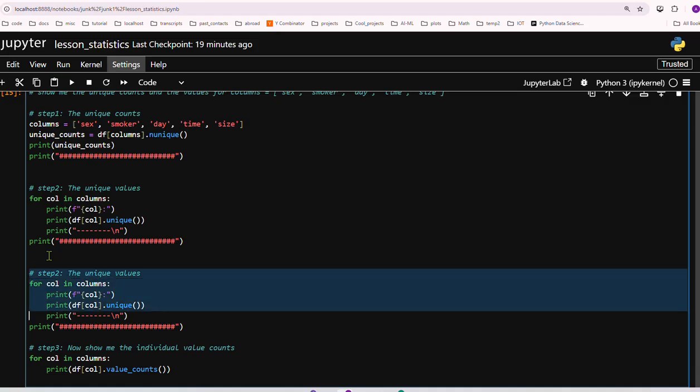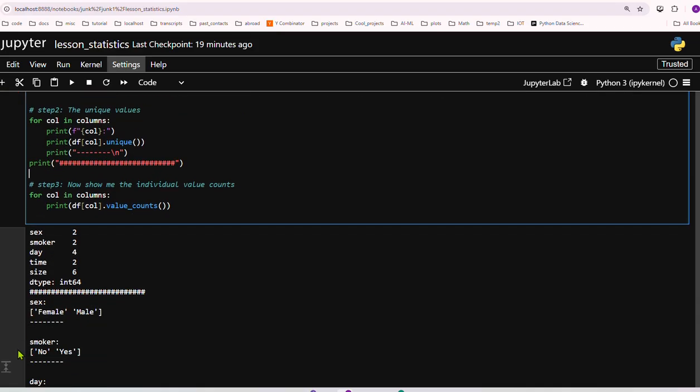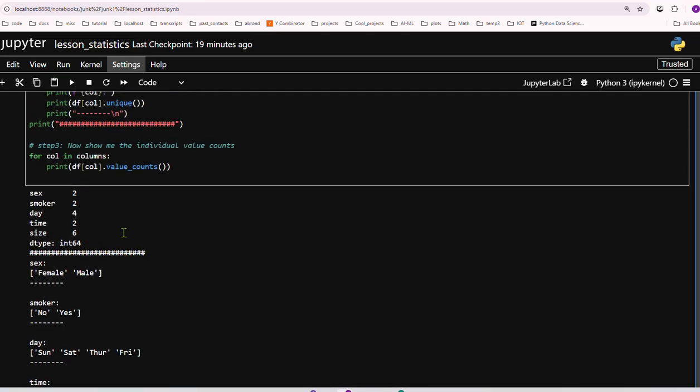I want to know how many values are there in each one of them. So I want to know how many females are there, how many males, how many no's, how many yeses, how many Sundays, how many Saturdays, Thursday, Friday. I want to know the count of each one of them in essence.